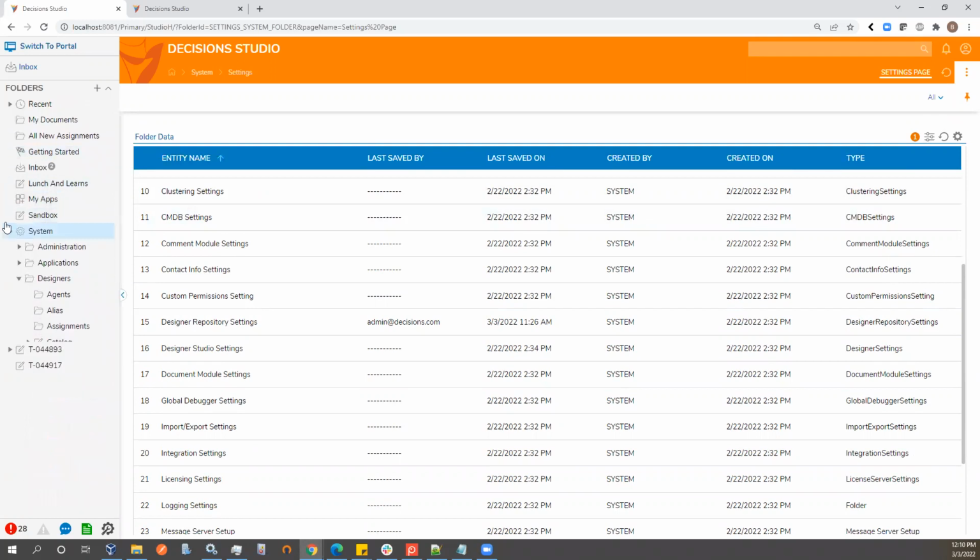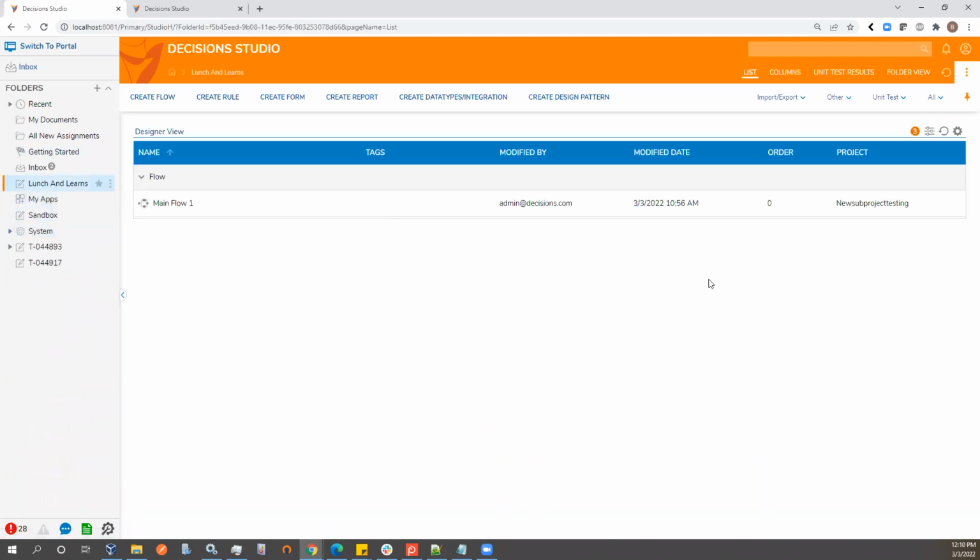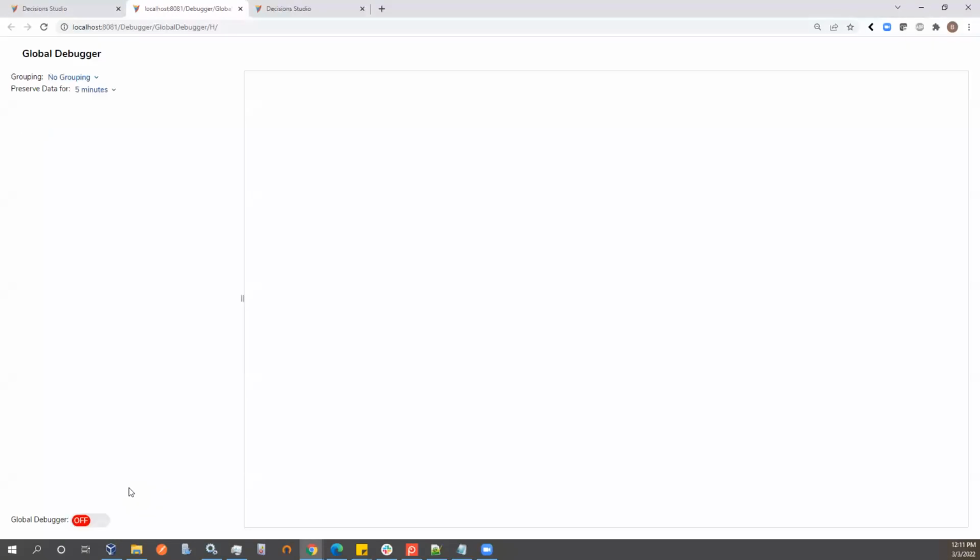Has anyone used the global debugger at all? This is a new feature in version 7 that lets you debug the portal itself. If you go here to this little gear, that's what this option is for. You can have the global debugger turned on here. This is only really recommended for testing in dev, because this is a huge resource hog. You can control how long you want to preserve the data here, and it keeps track of any flow that runs on the portal.